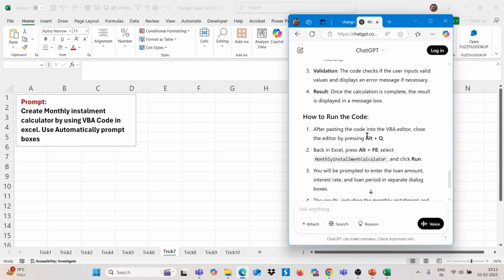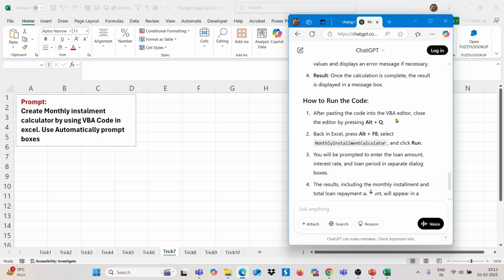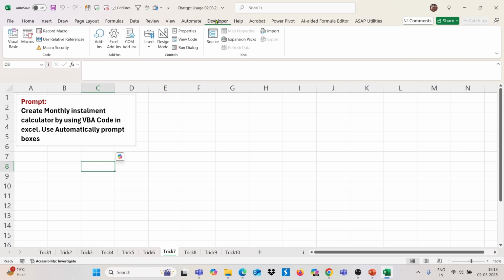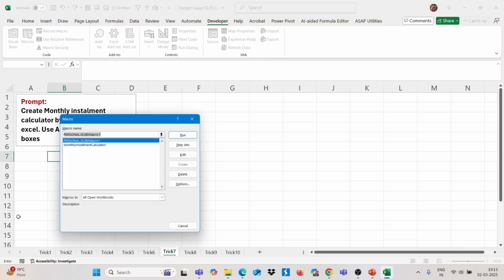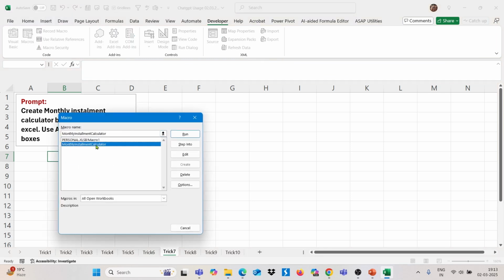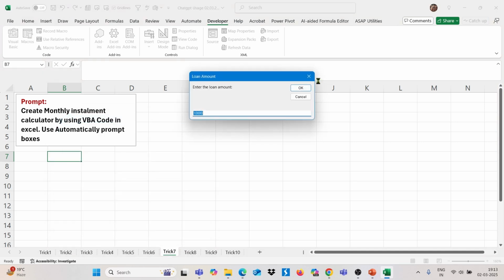you can see how to run the code. After pasting the code into the VBA editor, close the editor by pressing Alt Q. Back in Excel, press Alt F8. So Alt F8 is used for the macros part. If you click on Alt F8, you will move to this dialog box and simply we have to select the macro that is given by ChatGPT, the VBA code only. So simply we run this code and we are getting the prompt boxes. This is the use of the automatically prompt boxes.